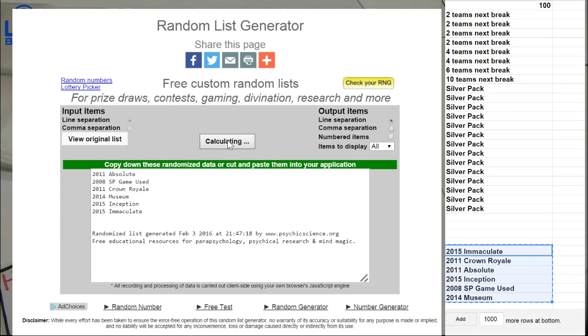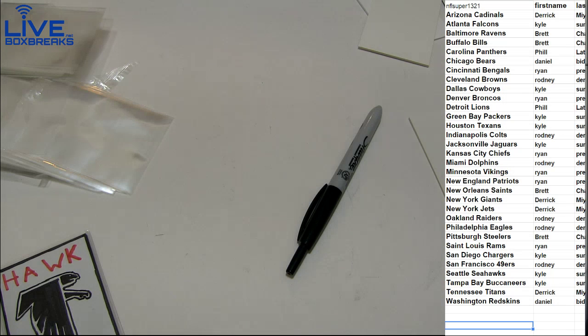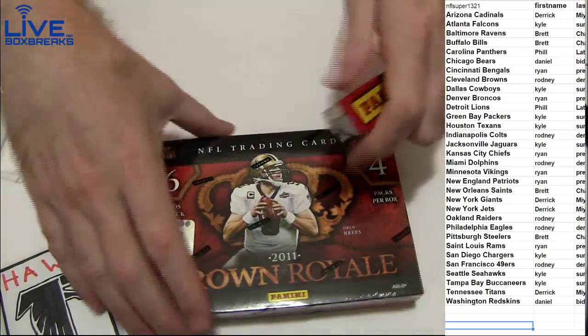NFL, 1, 2, 3, 4, 5. We got Crown. Wow. Back to back to back, 11. Start us off. Hey, you work close to home, don't you? We can do better in this one.